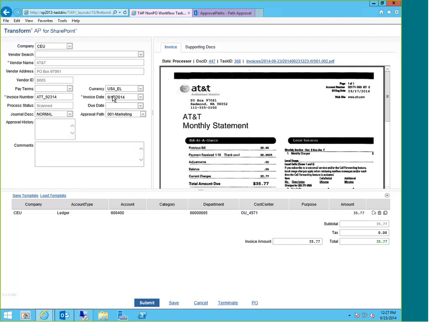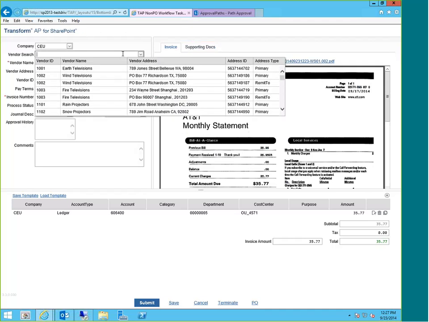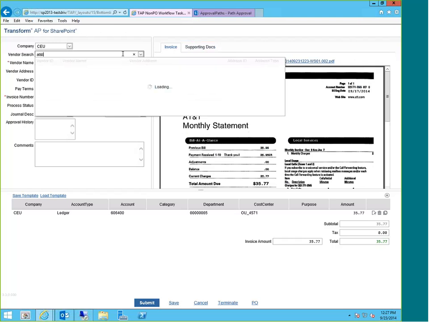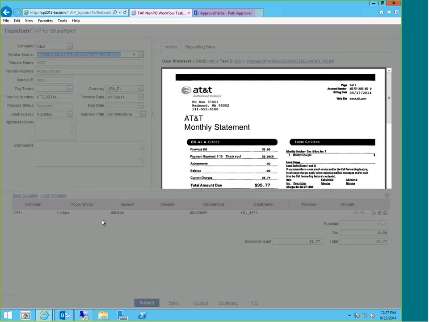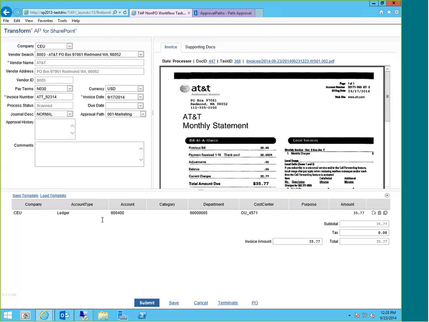On the left-hand side here, we have our data entry form. A lot of this information has been pre-populated from the OCR process, but I do have the ability to make any changes if I needed. I also have the ability to do things like your vendor search, and this is a live lookup, in this case to AX, pulling back my vendor details. So if I need to make any changes, I can choose that here.